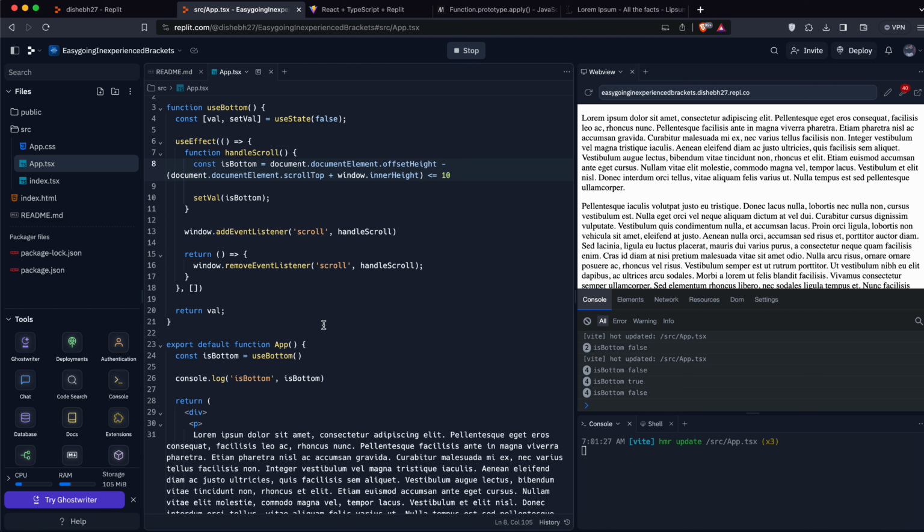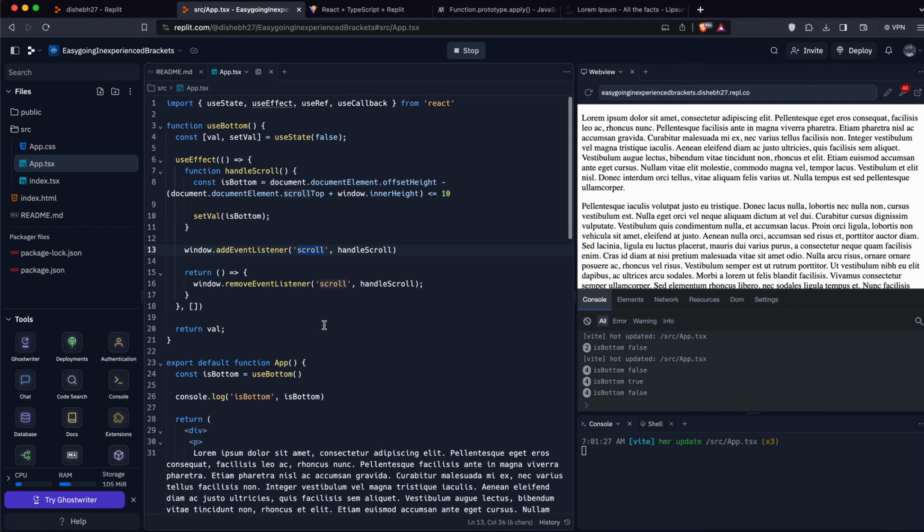So if the user is almost at the bottom or the user is at the bottom, I'll just set the value to true, else the value will be false, and this event listener will get fired when I'm scrolling. So this was a pretty basic example of creating a useBottom hook that detects whether the user has scrolled to the bottom or not.